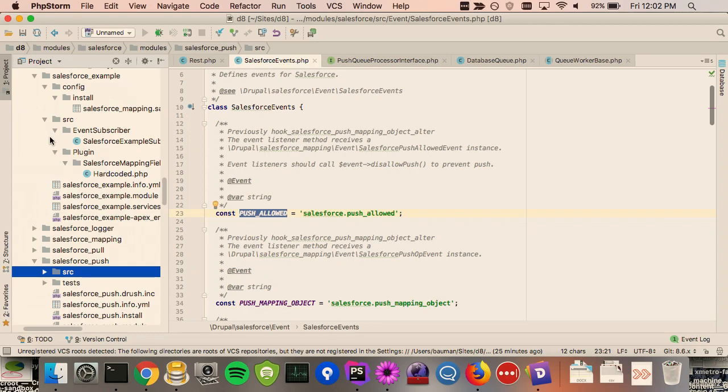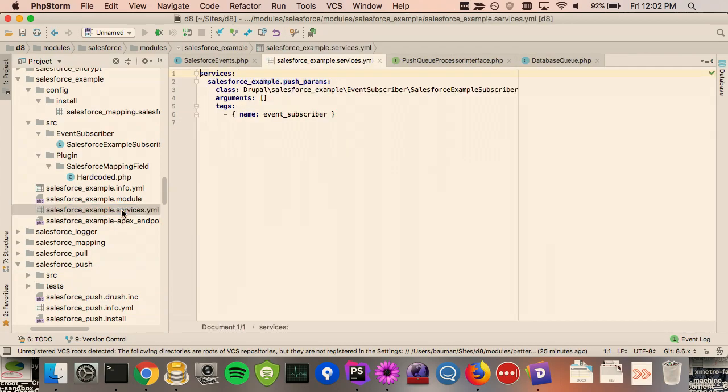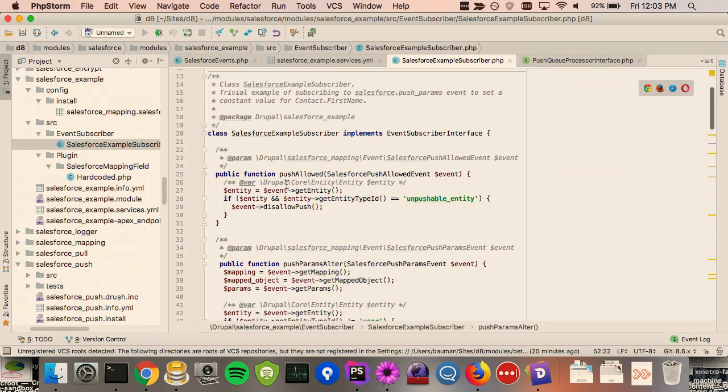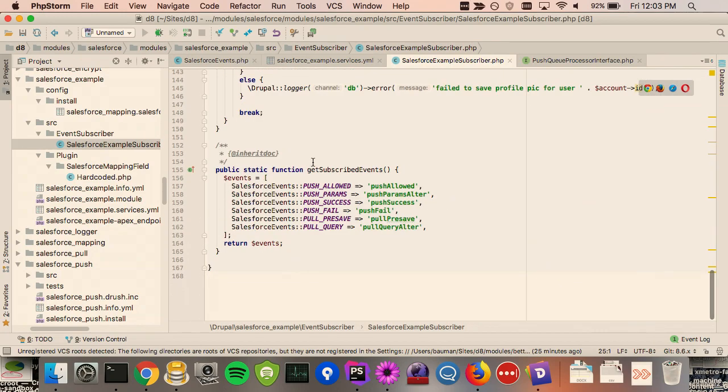The important thing about events is you need a couple different things to use them. You can't just write a function anymore with a particular name and poof, all of a sudden you're subscribed to an event or implemented a hook. You need a services YAML that exposes your event subscriber, like so. And then you need to define that event subscriber, like so. There's an event subscriber interface, and the required method is get subscribed events, which returns an array of the events to which you're subscribed.